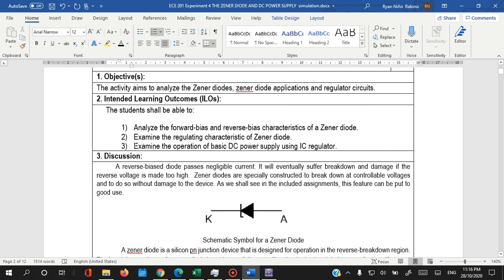The intended learning outcomes are to analyze the forward and reverse bias characteristics of a Zener diode, examine the regulating characteristic of Zener diode, and examine the operation of a basic DC power supply using an IC regulator.